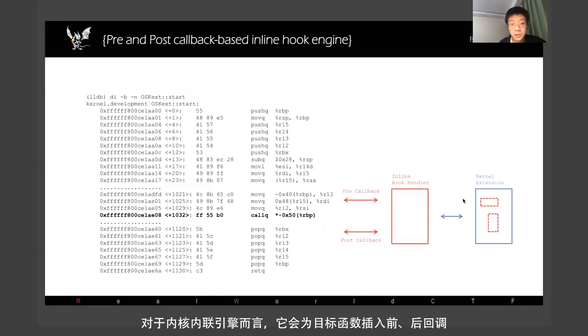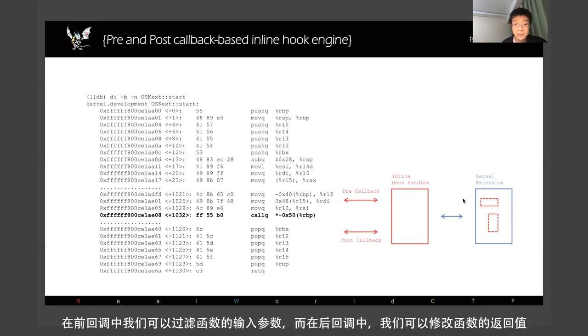For the kernel inline hook engine, it will insert pre and post callback handlers for the target function. In the pre-callback handler, we can filter the input parameters. And in the post-callback handler, we can modify the return value of the function.